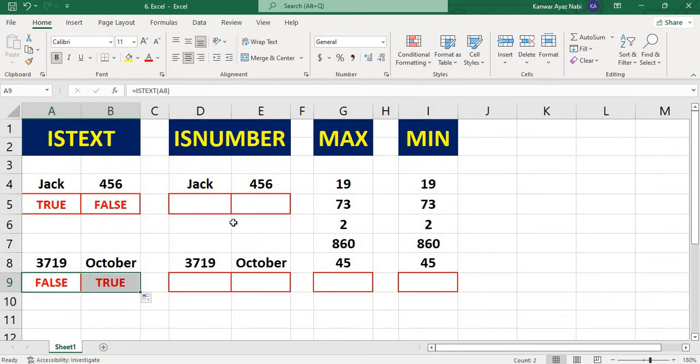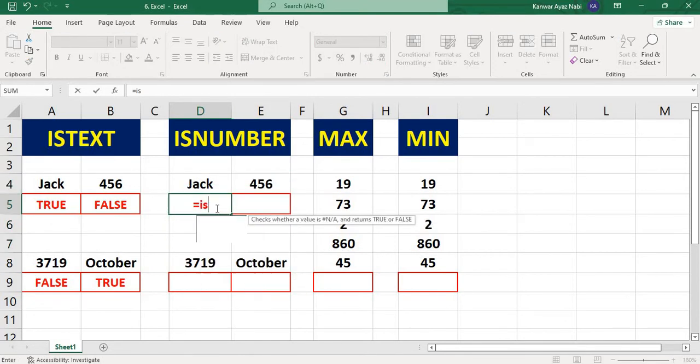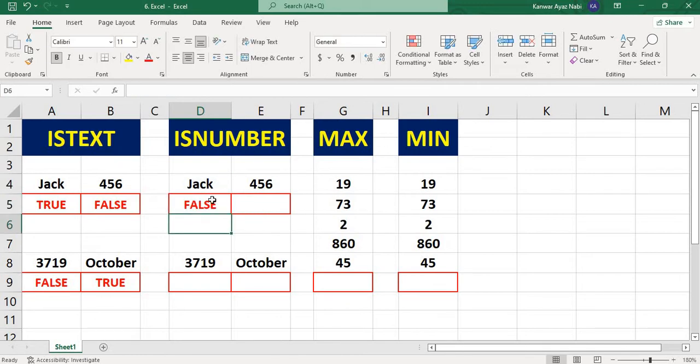Now finding out whether they are number or not. So equal to ISNUMBER, brackets open, Jack, brackets closed, enter. So Jack is not a number. Dragging the cell will also copy the formula.